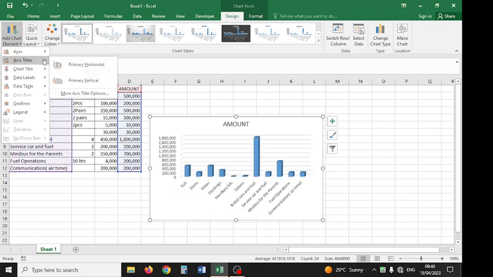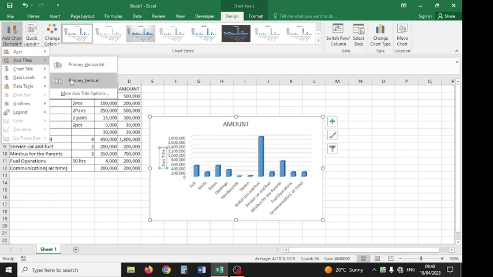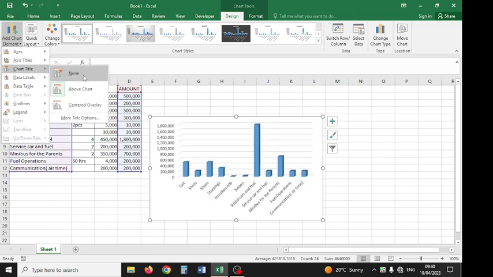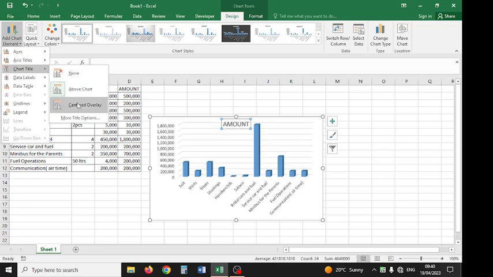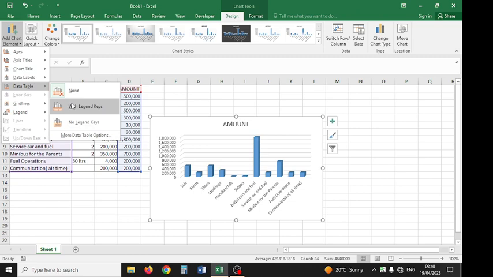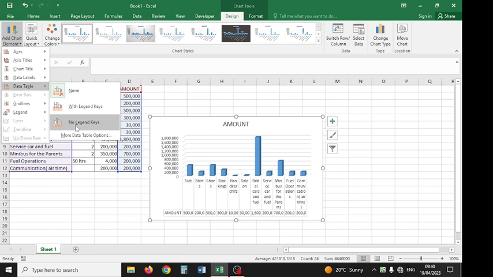Or maybe axis titles. It can give you primary vertical or primary horizontal. Maybe that's not what you want. You can go to chart title, none. You can select that, or you can say centered overlay, or data labels, where you can have data callouts, where your diagram gets even the labels plus the values. You can go to data labels again, vertical, if you want it labeled like that, or no legend keys.